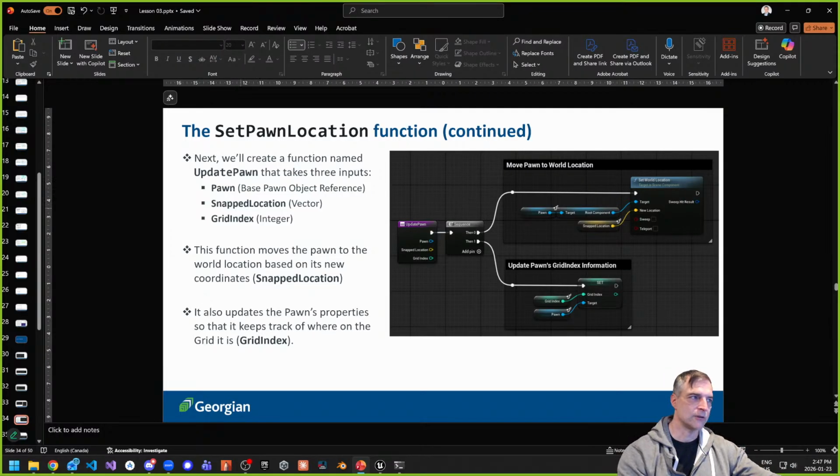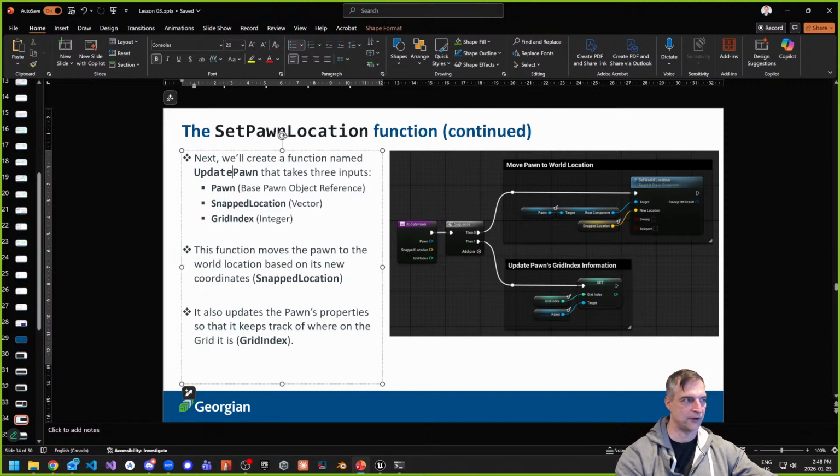What I want to do here is take 3 inputs: a pawn, which is the base pawn itself, whether it's a start pawn or goal pawn or whatever; the snap location, which we just created; and the grid index, which we also just figured out. So I want to be able to do this update pawn function that takes those inputs and updates the pawn based on the world location as well as the grid index.